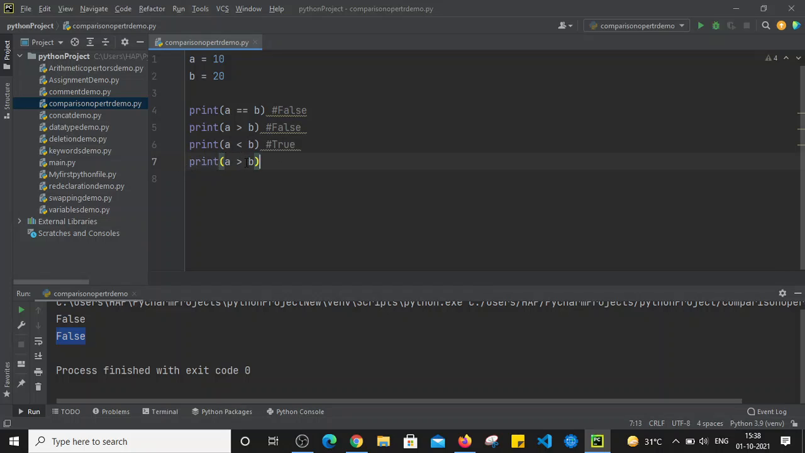Similarly, there is one more operator, that is, less than or equal to. It will check whether the value of a is less than or equal to the value of b. In that situation, a is 10 and b is 20, so this will again return true because 10 is less than 20.